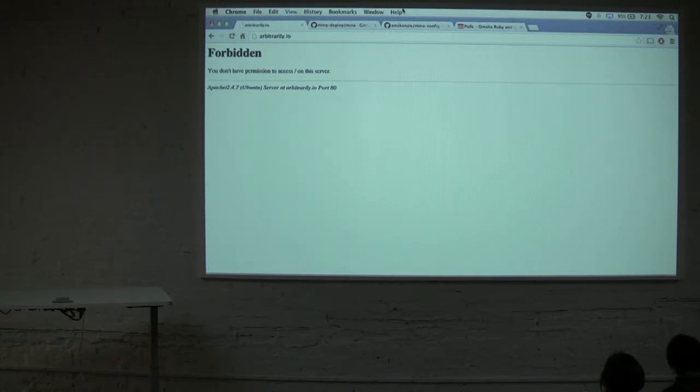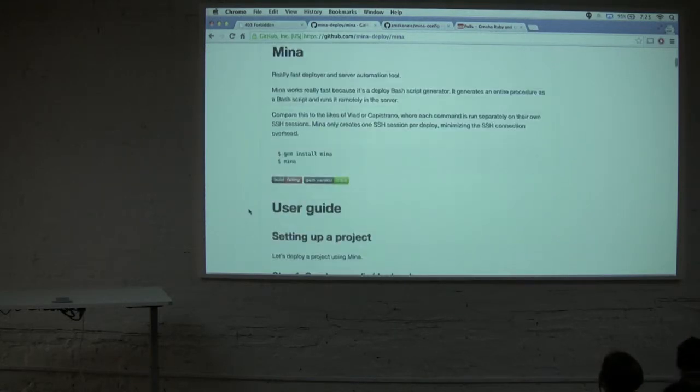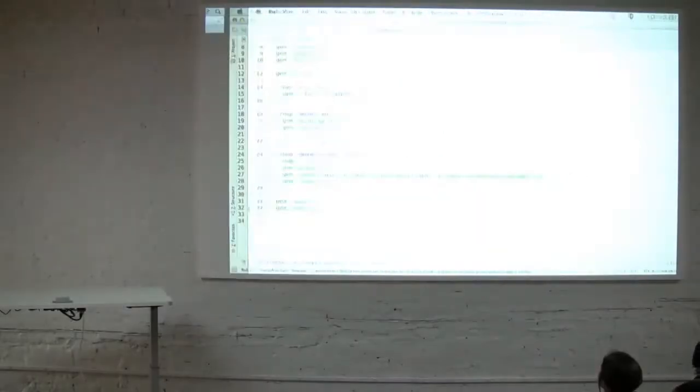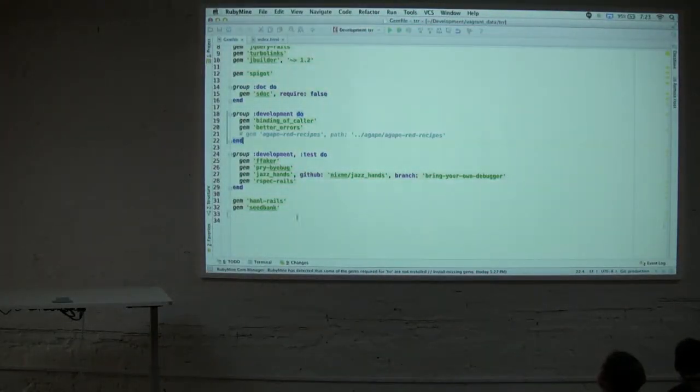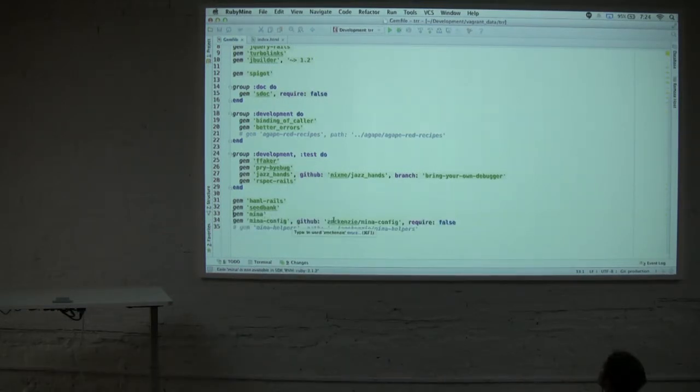I've already set up the server, so Apache setup, Passenger, all that stuff. We're going to be using Mina. To actually get started with Mina, it's pretty simple. So Mina and Mina config. Yeah, you can tell I went through this before.